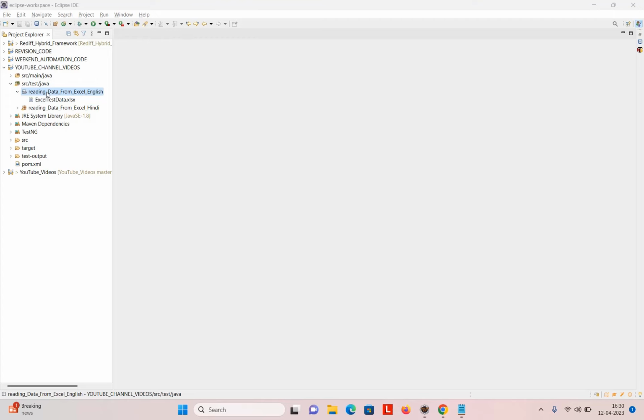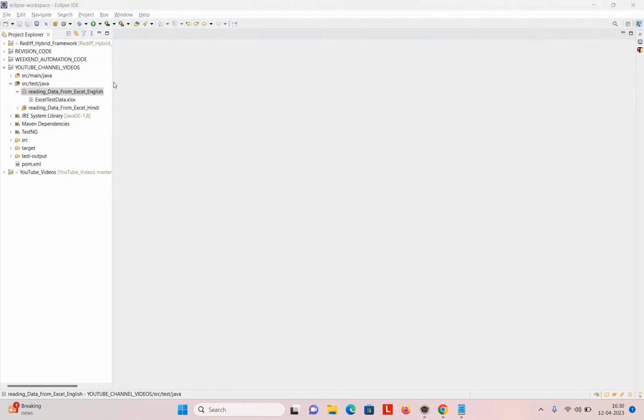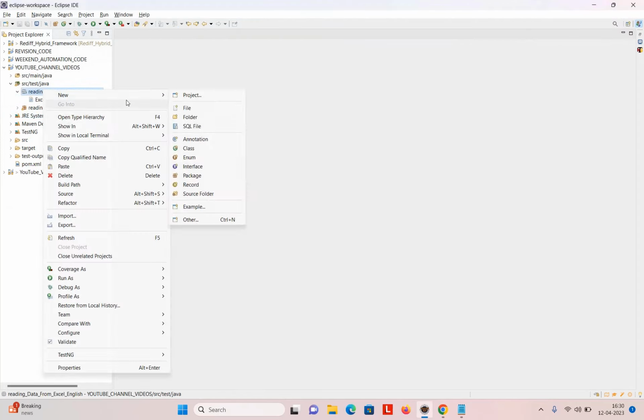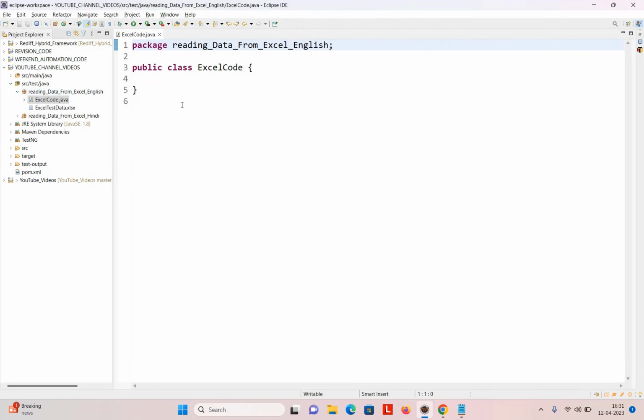No, if you are updating it, delete this one from here, copy the updated Excel sheet from wherever your local is, bring it back and paste it here. Again, it is up to you. Now I have told you how to be careful. Now let me go and create a class. I'll create a class known as ExcelCode. Nothing much, a simple Excel code.